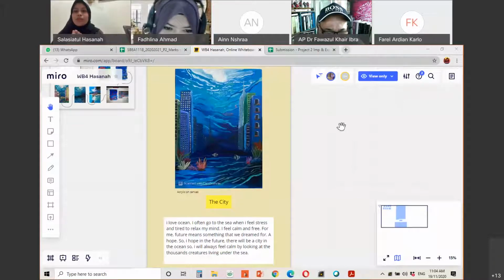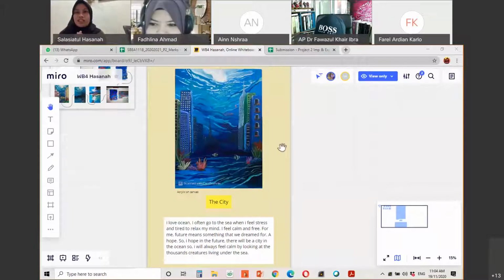Yes. I put myself in this drawing because I love the ocean very much, so I drew the ocean. I think all of it represents me, because all the things that I did are there.